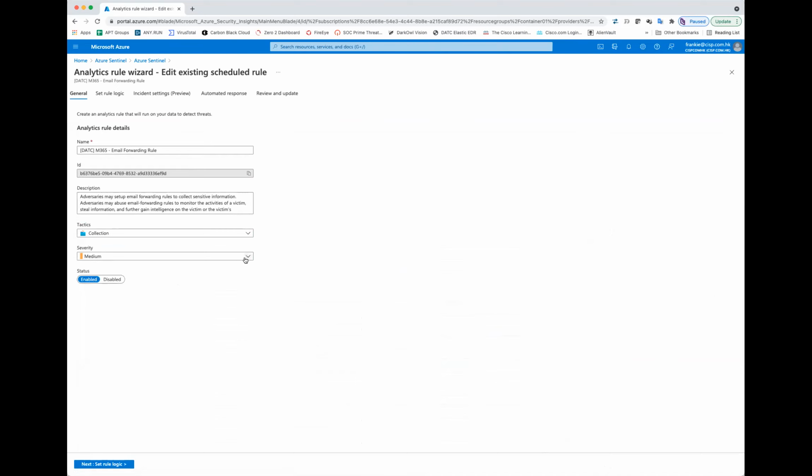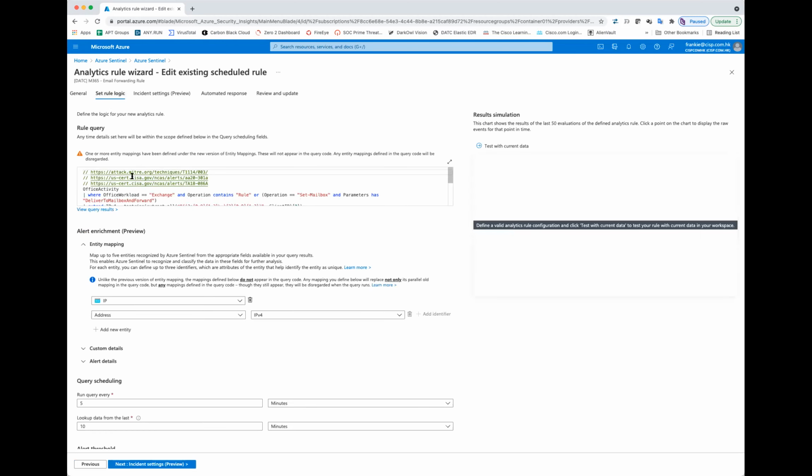And then you need to determine your severity so that you can prioritize your alert and then see whether you enable it or not. Here's the magic. This is the alert right here. We tried to write a simple alert. Let me explain a little bit here.